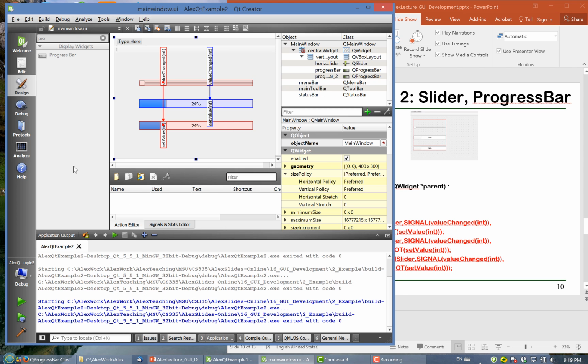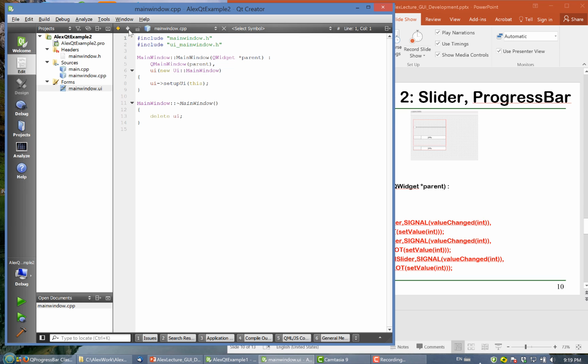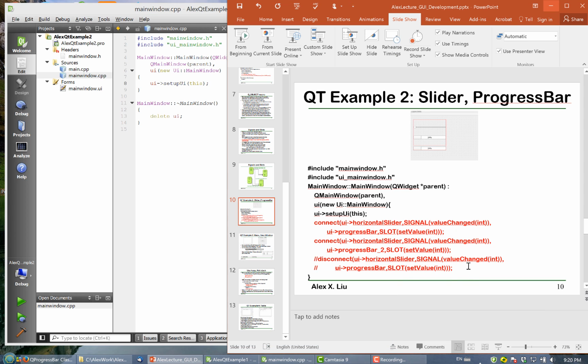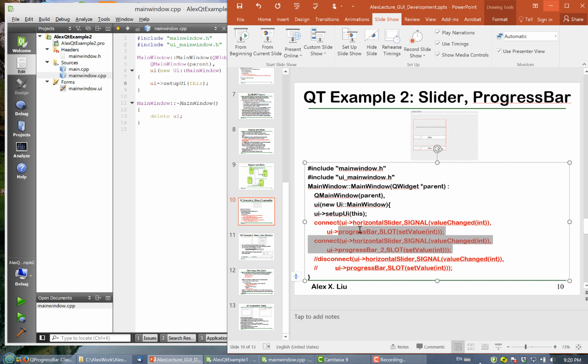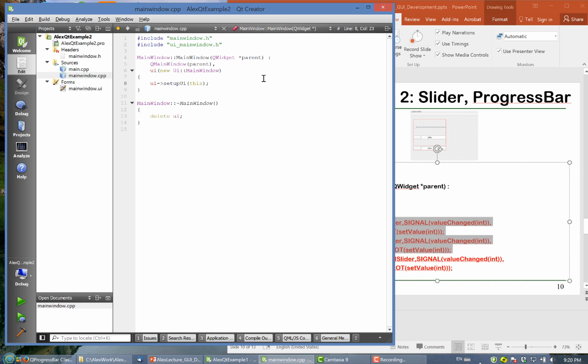Alright, so here we built the signal and slots using this GUI Qt Designer. You can also do that in the mainwindow.cpp, so you can also do it here. This is the code, so we can also do it here. That will basically achieve the same thing.